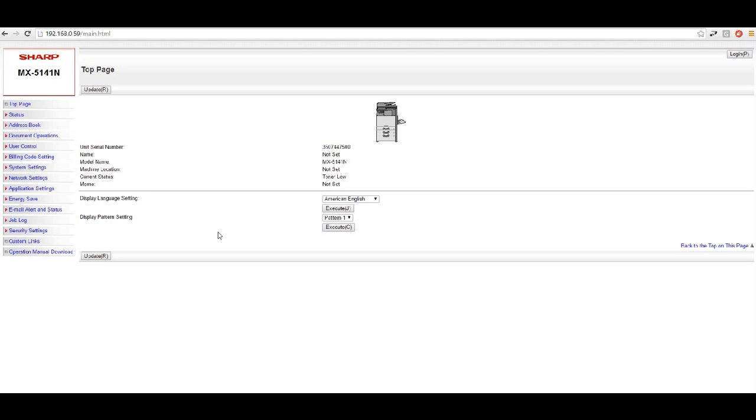Everyone. Today we're going to be doing a video on account codes, creating account codes and managing the account codes on a Sharp Color MFP. There's going to be a difference between the Sharp Color MFP and the Sharp Black and White MFPs, so I will be making a separate video for black and white account codes. Black and white account codes just have not as many steps as the color account codes.